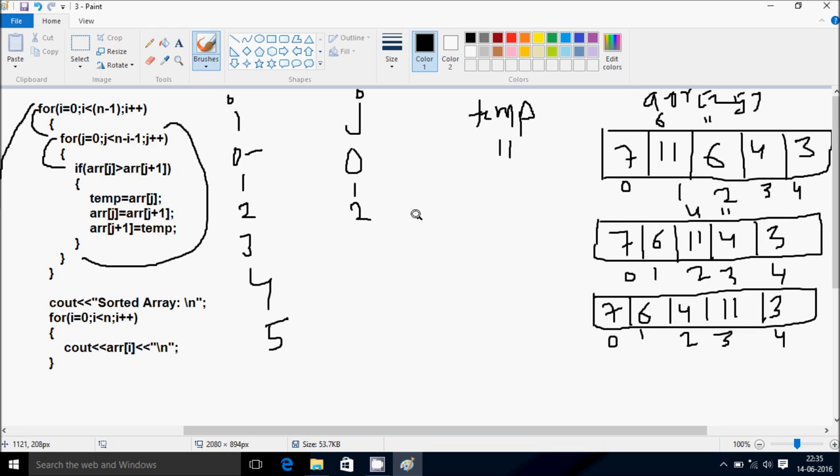Hereafter that go up and increase the value of j. So j becomes 3 now. Check the condition, 3 less than 4. Condition is true, so that go inside. So a[3] position greater than a[3 plus 1], 4. So 3 position 11 and 4 position 3. So the condition is true.